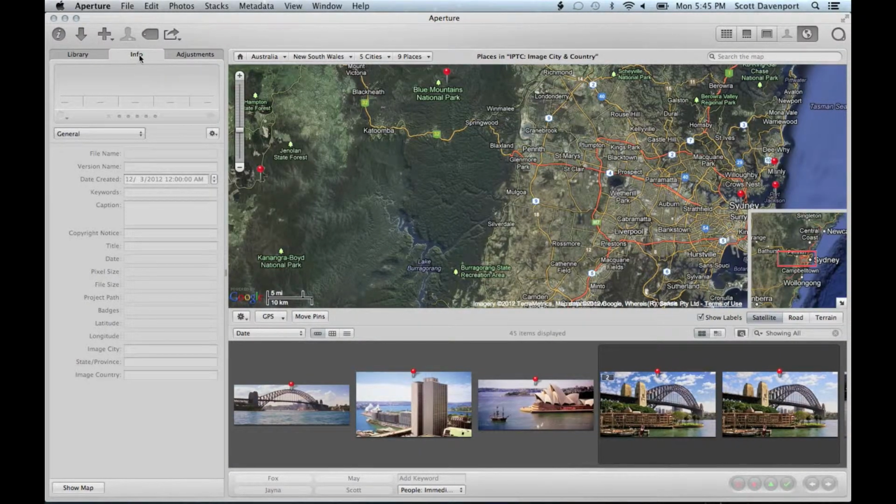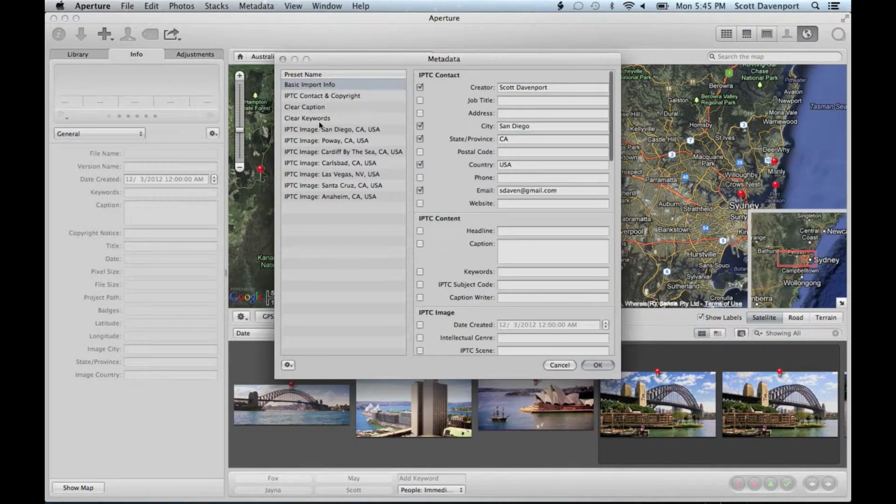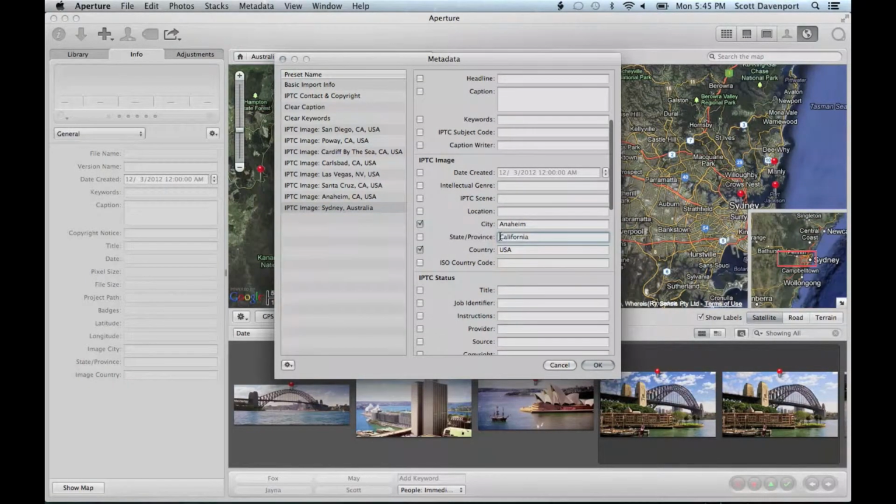So I'm on the Info tab. I'm going to go to my Gear, Manage Presets. I have a bunch of these already. I'll just grab my last one, duplicate it, and I'll name it Sydney, Australia. Okay, and then scrolling down to where I've got this information. I don't need any of that. Oh, I don't want to clear values. Sydney is the city, and the country is Australia. I'll say OK.